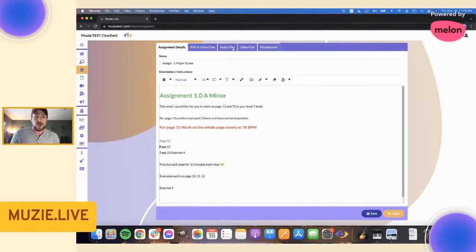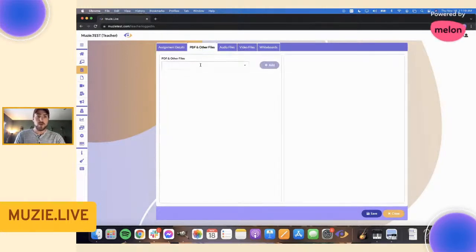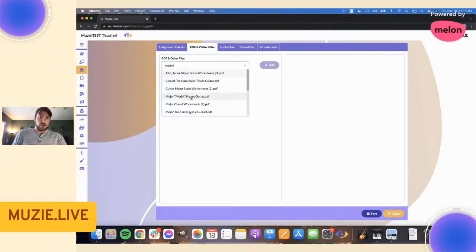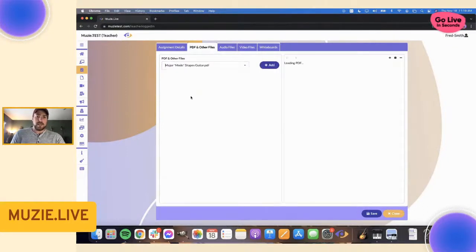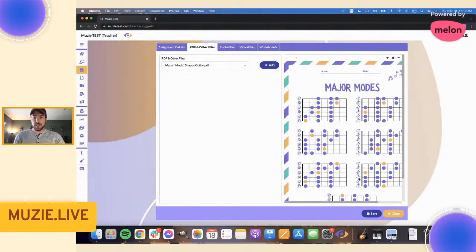Then as you move across, you're going to start attaching assignment material to these instructions. So you can go in and find the PDF. We said we were doing major scales. So, I'm a guitar player, let's just take this guitar major scale shape worksheet and hit add. So that's now part of this assignment. You can add as many as you'd like.